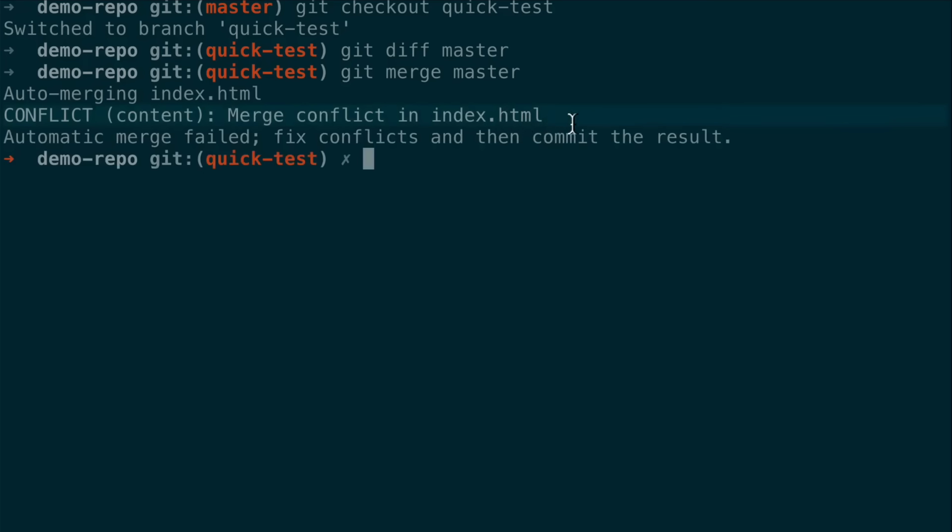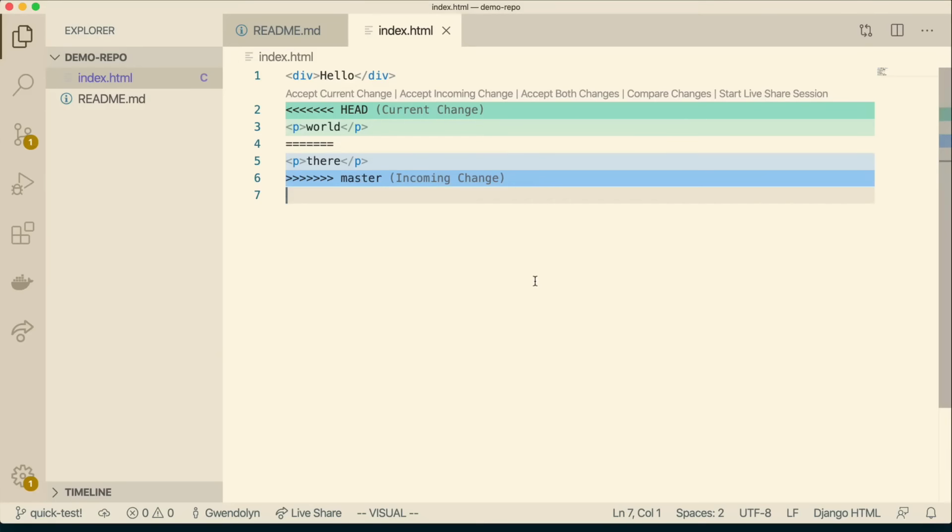So we have a merge conflict in index.html. There are a couple ways to fix merge conflicts. Interfaces like GitHub give you an interface to fix them. You can also fix it in the terminal, but the easiest way to fix merge conflicts is directly in your code. A nice code editor like VS Code will let you click buttons like accept the current change or accept incoming or take both of these.